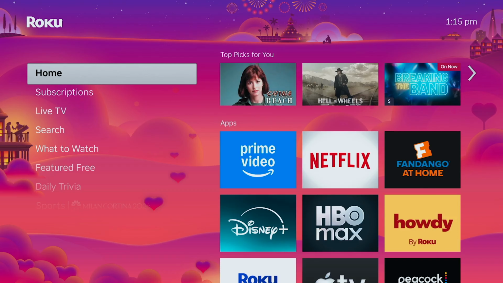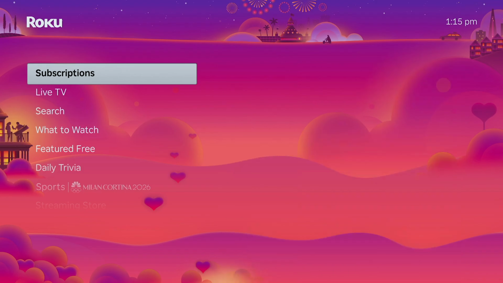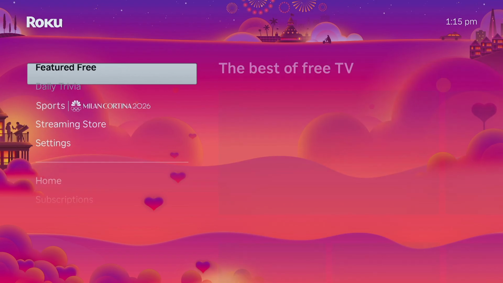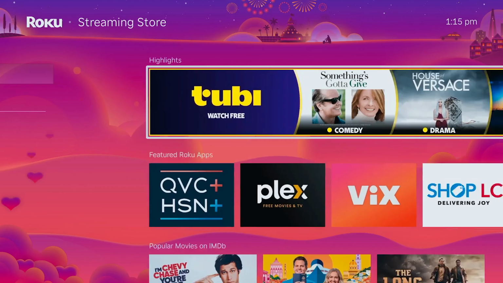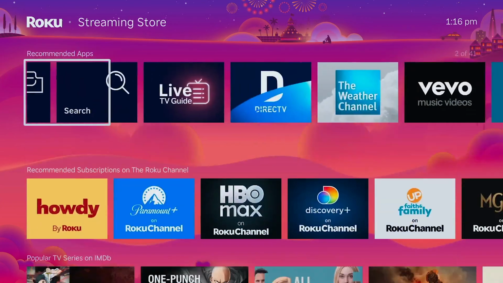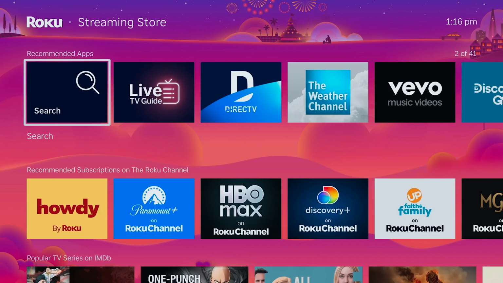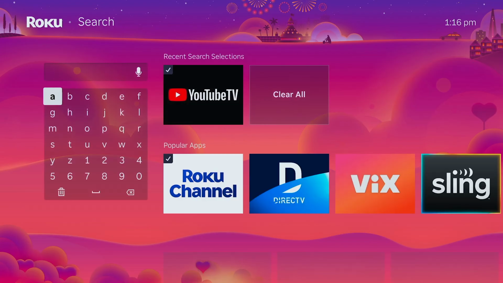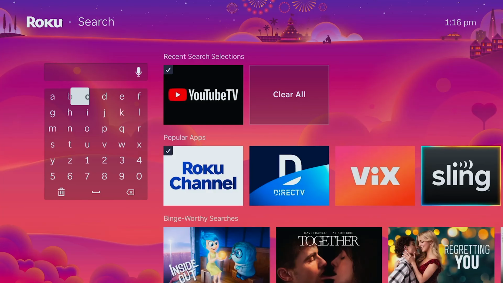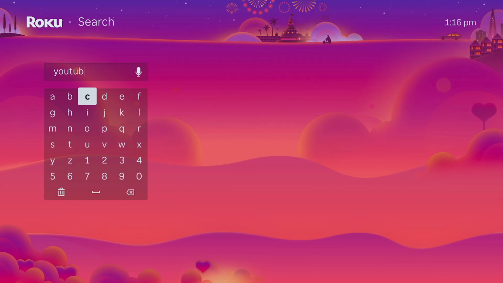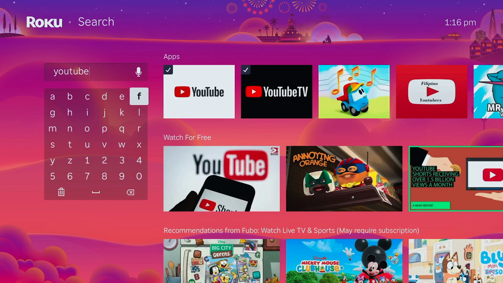Starting off in the Roku home screen, go ahead and scroll down until you see either search or streaming store. We're going to go to the streaming store right here and then just scroll down on here and you'll see search in this section. Essentially, select this and enter the name of the app that you want. For example, we'll just type in YouTube. Type that in fully or briefly until it pops up.